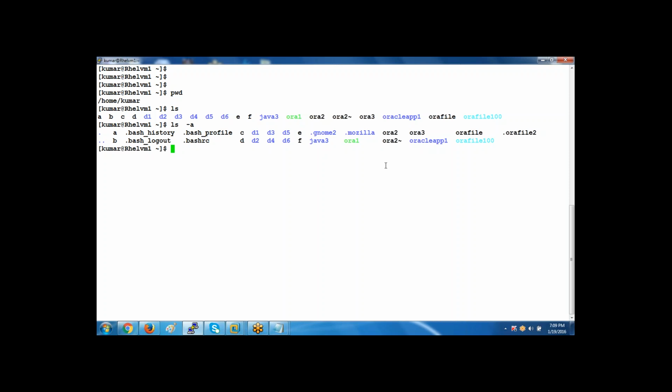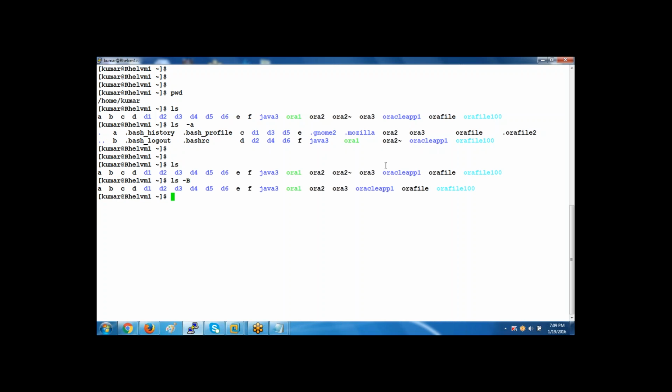Now I will give you the information when I say ls hyphen capital B. What is the difference between ls and ls hyphen capital B? When I say ls, it is going to give you a list of files and directories. And when I say ls hyphen capital B, it is going to give you the list of files and directories excluding what? Backup files. Excluding the backup.